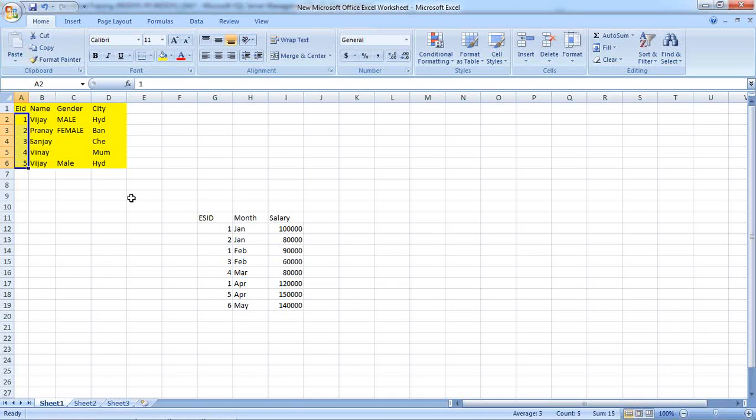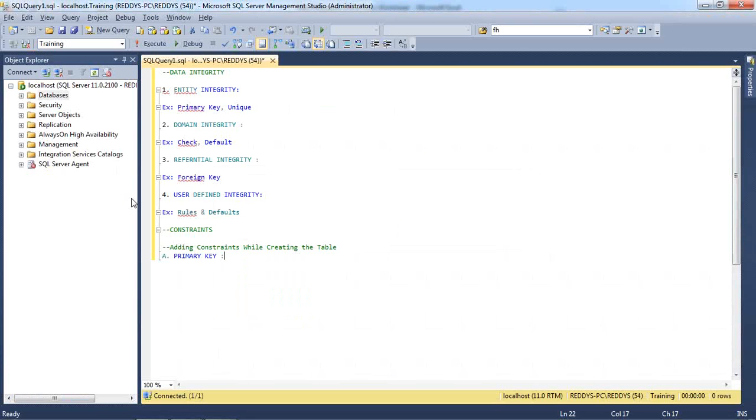A primary key must contain unique values. It won't allow duplicates and it won't allow nulls. Why? Because without an employee ID, no employee will work in the company, right? So a primary key won't allow nulls and it won't allow duplicates. And one table can have only one primary key, not more than one.